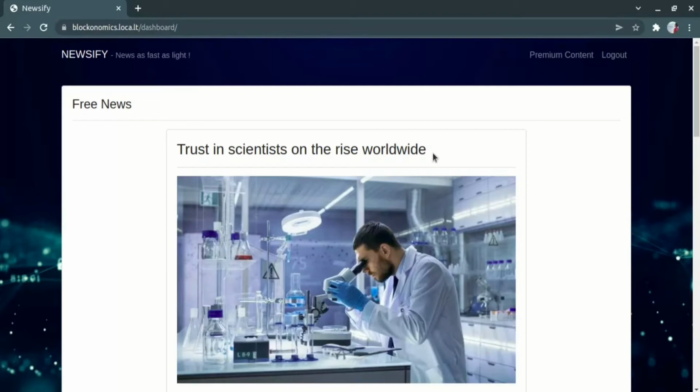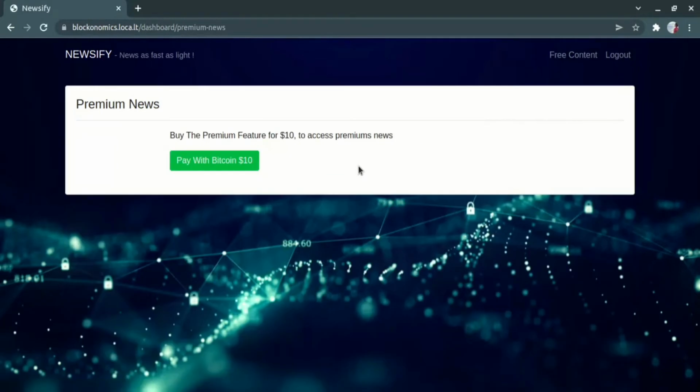For that case, we have created a news paywall website which has two types of news. One is the free news and another one is the premium content. The free news is available for all the users, but the premium content will be available only for the users who pay $10 using bitcoins.